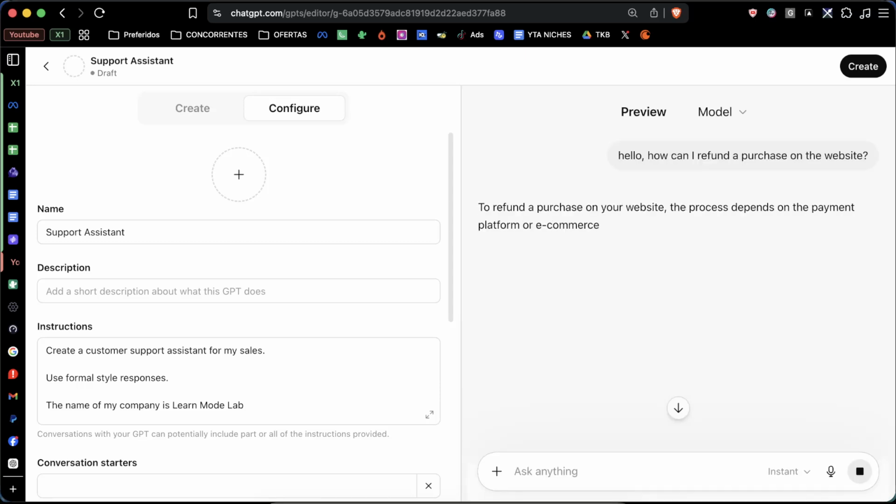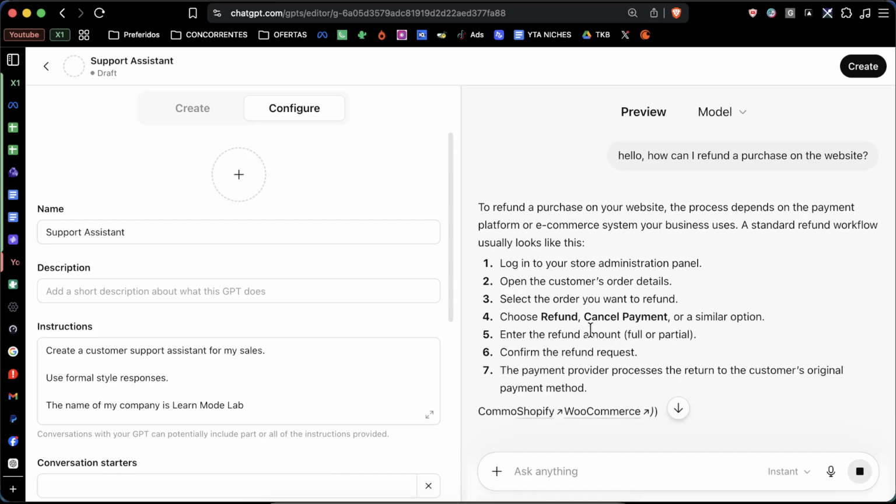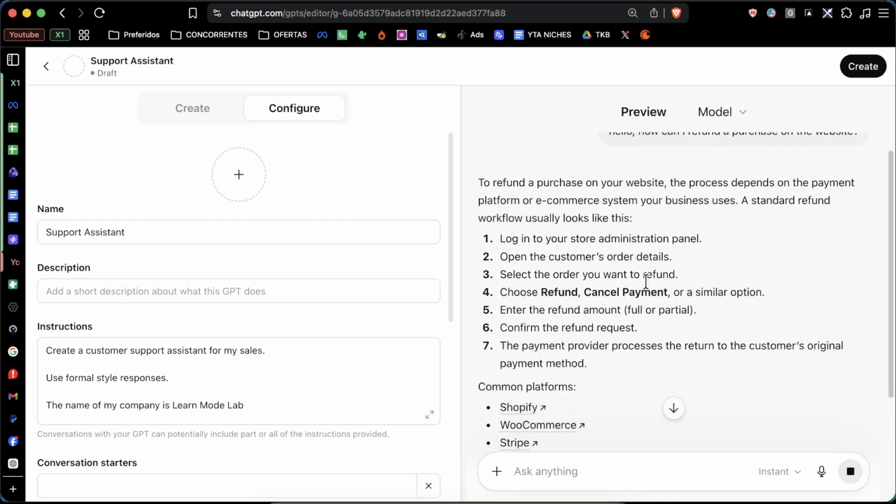You can choose whether the GPT remains private, shared with your team, or publicly accessible through the GPT store, depending on your business goals. Custom GPTs can save a huge amount of time by automating repetitive communication, helping customers instantly, generating content faster, and improving productivity across your business operations.